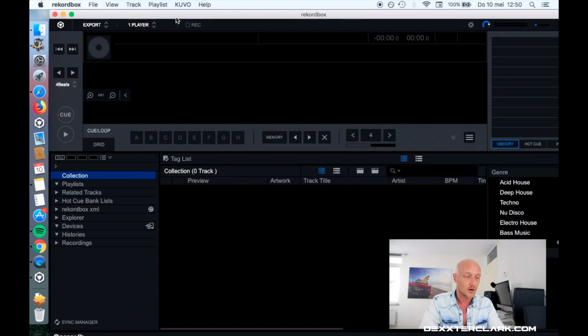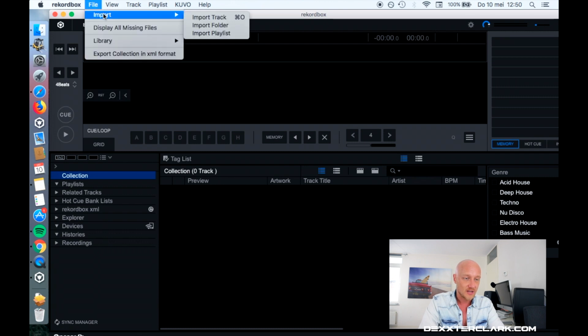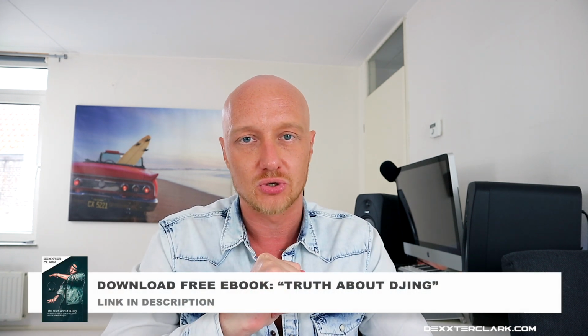What we can do, there are a couple of different ways you can import songs in Rekordbox. First you can say File, Import, and import one track or a folder, or import a playlist. What I'm gonna do now is import a folder. It's really easy to have one dedicated folder for all your DJ music.